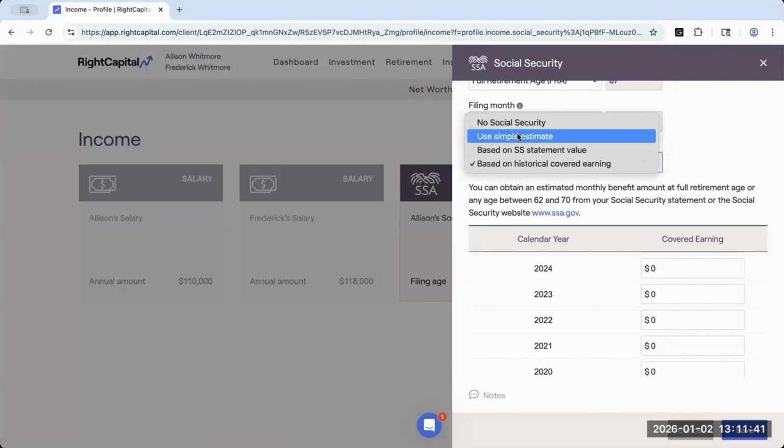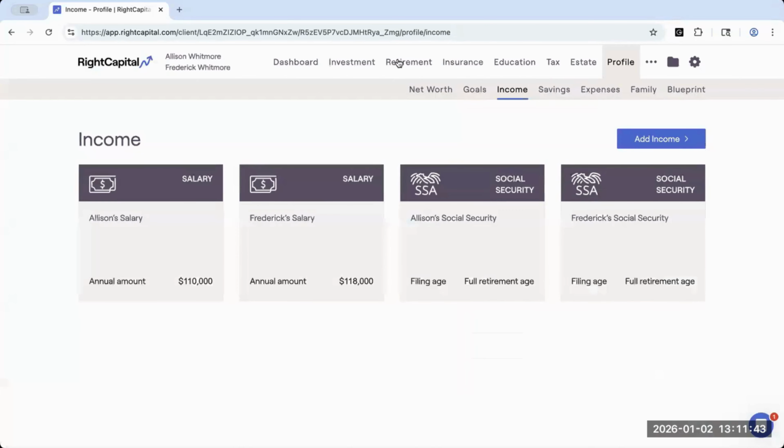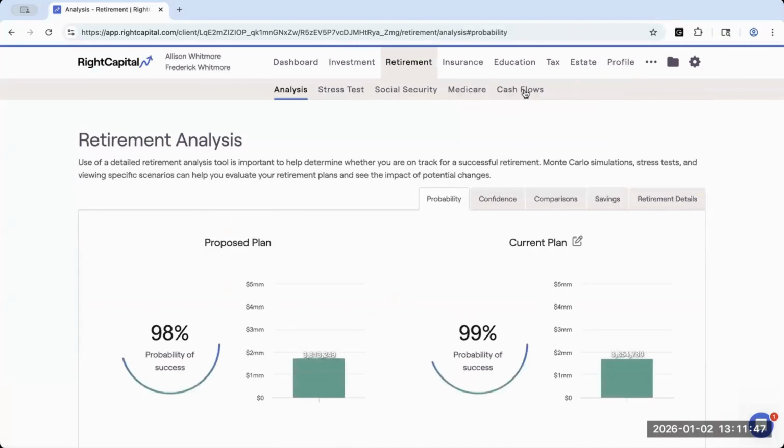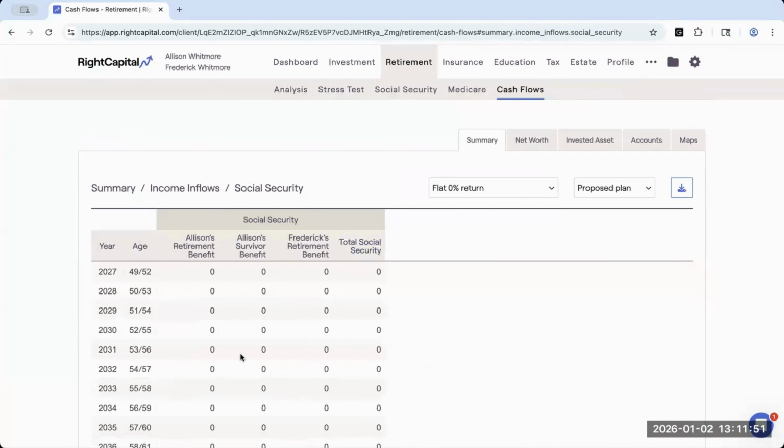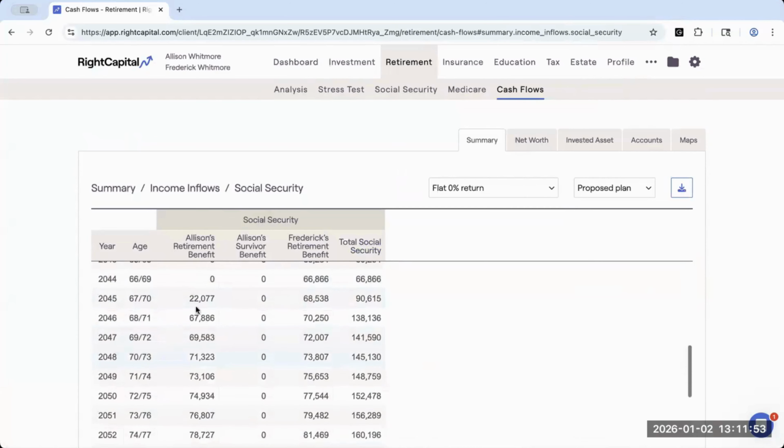So if I do leave it on simple estimate and I hit save here, when we do go to the retirement cash flows, and then our income inflows, when we are looking at Social Security, we're going to see these items update, and we might see this due to increases in those PIA bend points, so our primary insurance amount bend points. And we actually do have a Help Center article that's going to go over this as well.